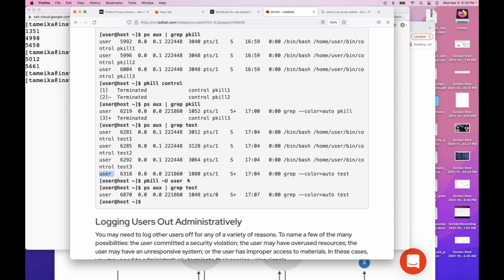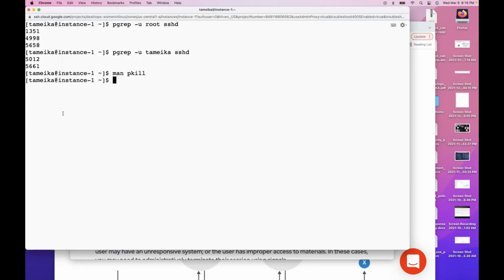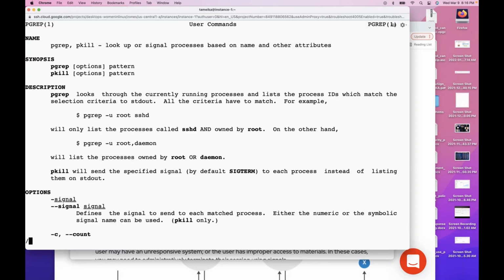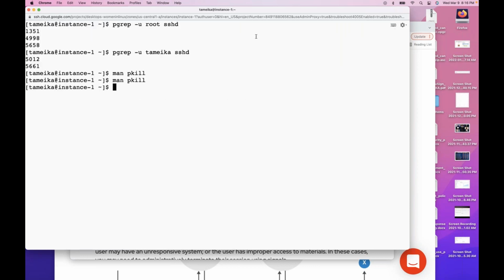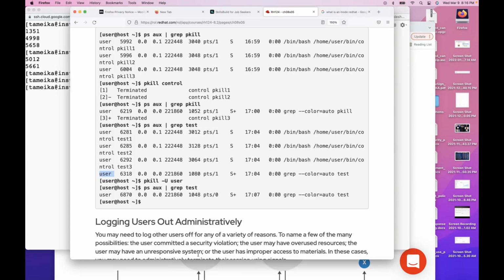So pkill -u. We go back over here and let's do a man on pkill and look for the -u. The UID: only match processes whose real user ID is listed. And so that's what they did by the user. And then when they did a grep, it's all gone.